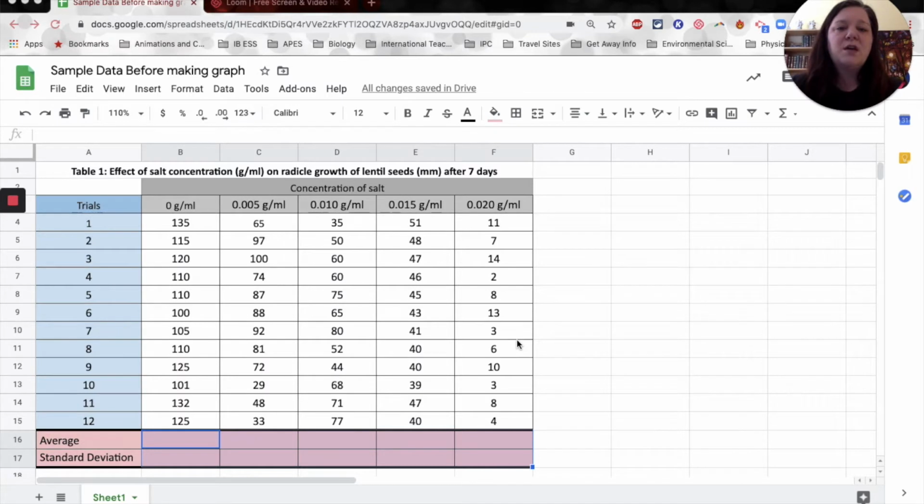So when we're looking at how to graph, we want to be sure that we're graphing our process data and not our raw data. So the first thing is we need to do some processing to figure out what our averages are and how much faith we can put into those averages. And so we're going to start by using some math functions.